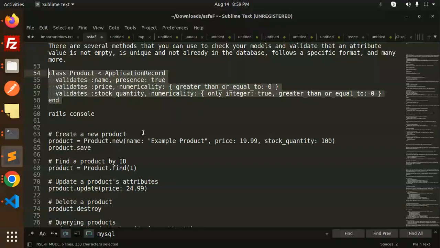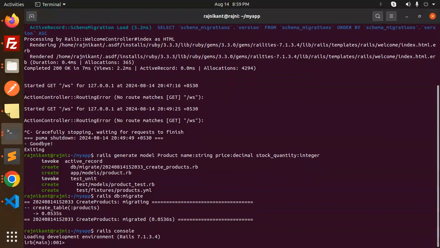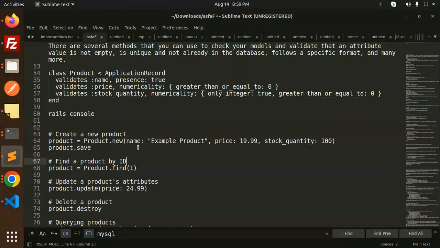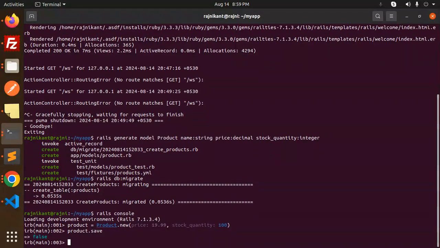Let's have a look at how we are going to insert such things. You have the Rails console, so open the Rails console. Suppose I skip the name and add the price and the rest, then what will happen? Let's check it out. Okay, let's try this, and it returns false. Why? Because the name is not there, so the presence validation is working.